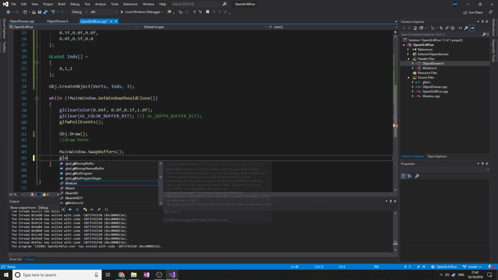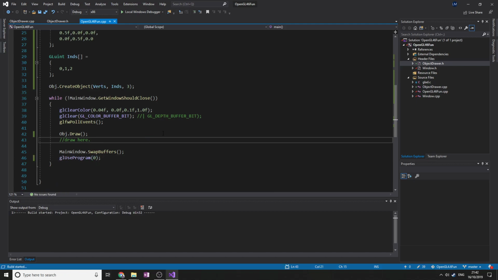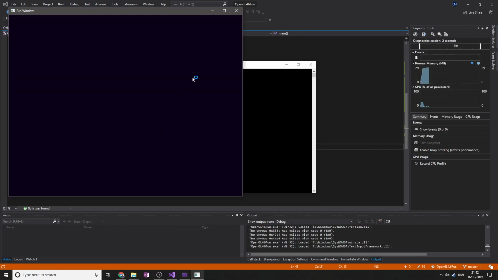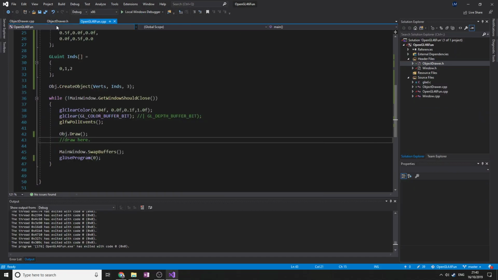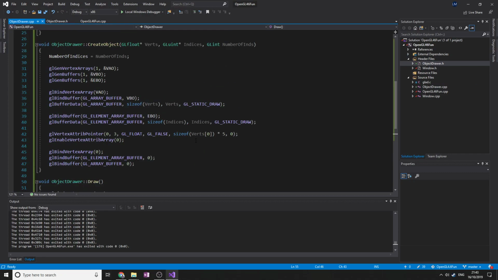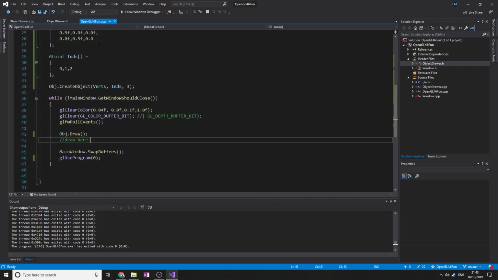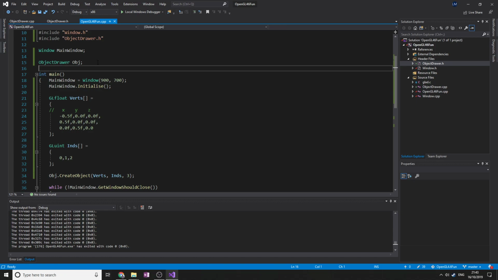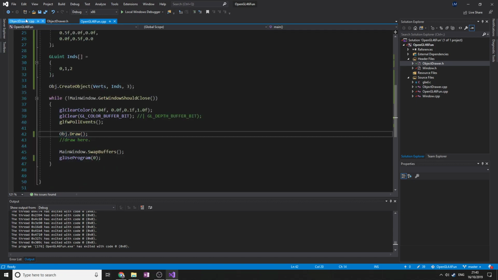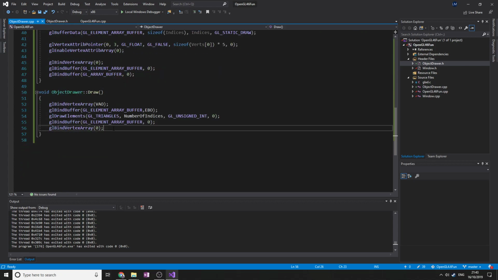GL program 0. Done something wrong somewhere. I'm not spending half an hour again finding it. Right. Got the object. Creating the object, passing in the verts, and then we draw. Did we make a draw function? Did I? No, it's there.